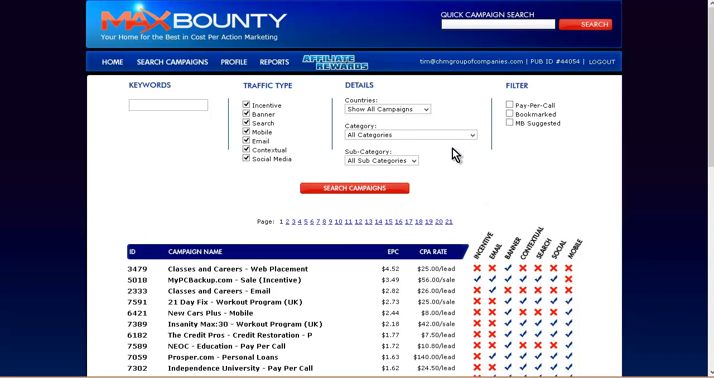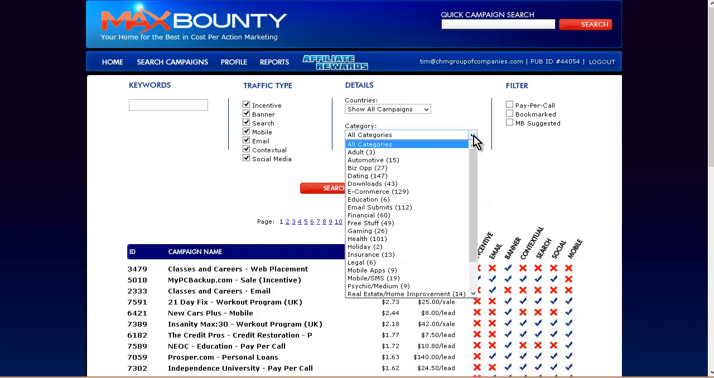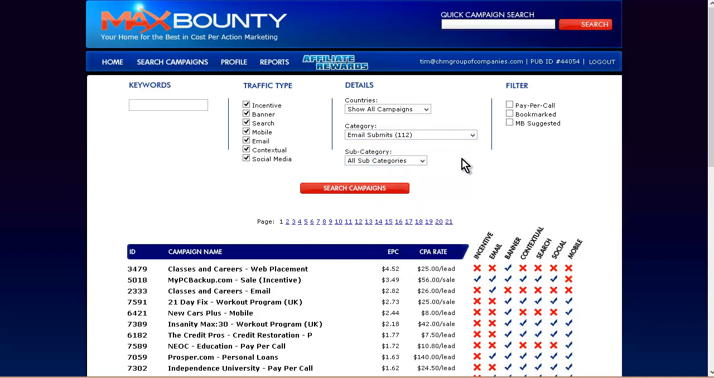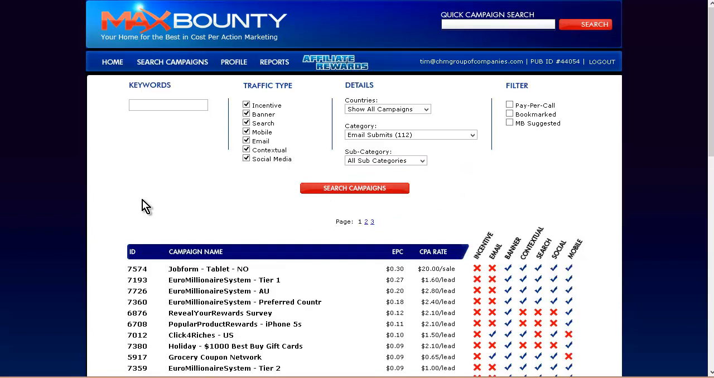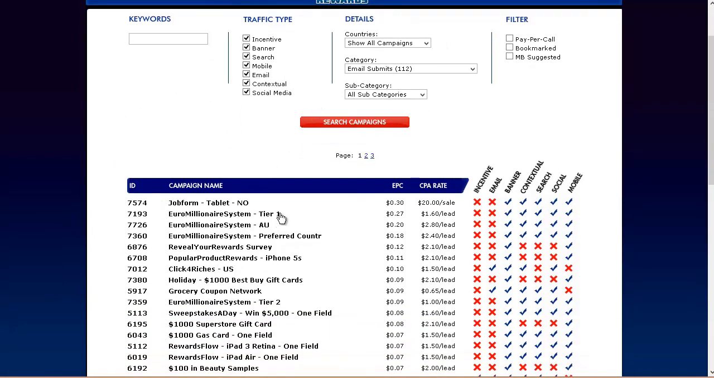Now you can narrow it down further by coming up here to categories and picking something out of here that will more closely match. Now email submits are a good one, so let's click on that and narrow that down a bit. Okay, and then we have this sorted by EPC for email submits. So just find one here that you want to put on your site. I'm going to have a look at this iPhone 5S one here.